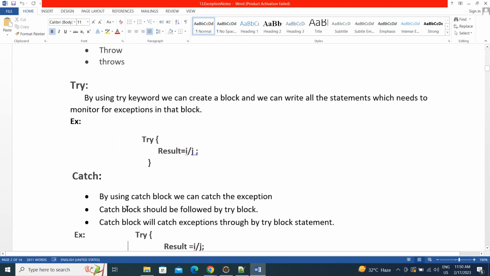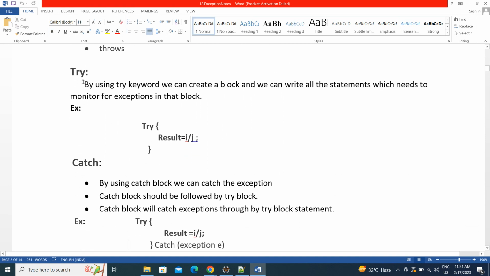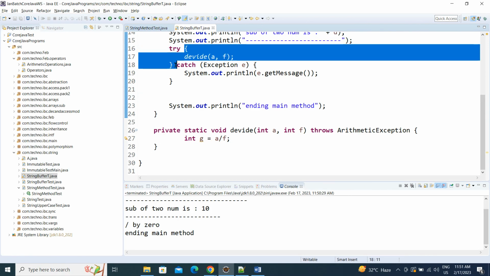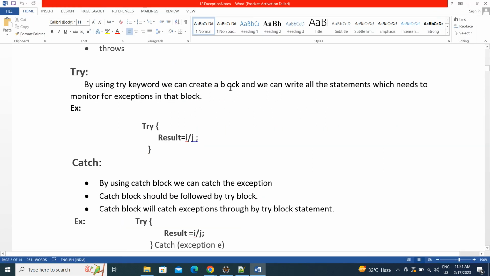Now let's first try. By using the try keyword, we can create a block. The try block contains statements, and we can write any number of lines of code. We can write all the statements which need to be monitored for exceptions in this block.